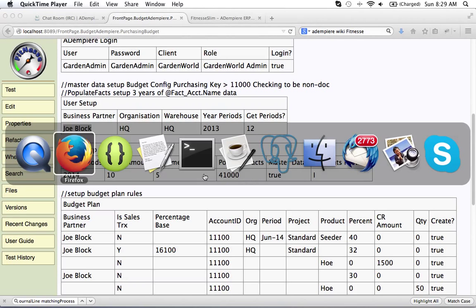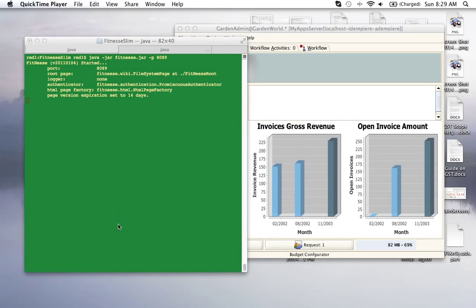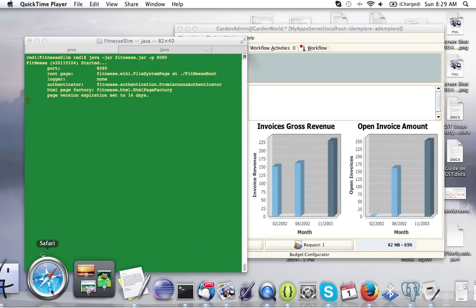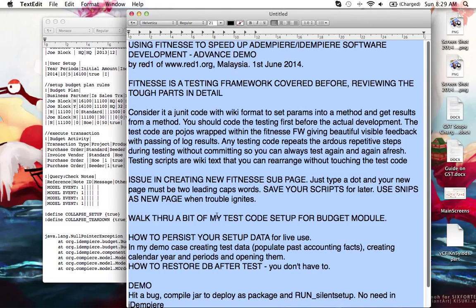I'm trying to explain that sometimes you need to persist your data, right, for live use. Even, for example, past accounting facts are, no, sorry, this is not persisted, but this part, creating the calendar year and periods, is persisted. Okay, for those that are not persisted, you do not need to restore your database, which is the purpose of not persisting the test data.